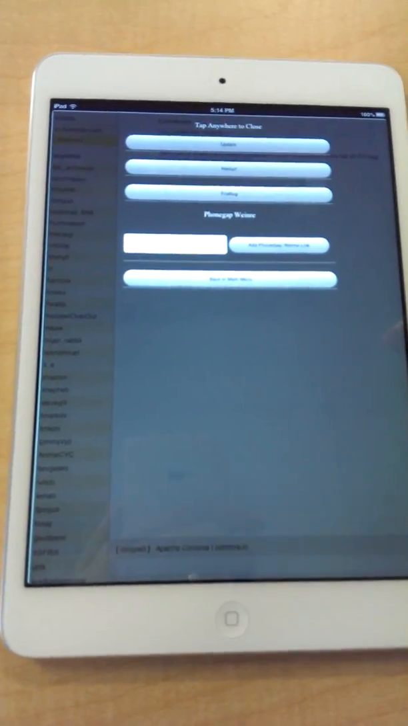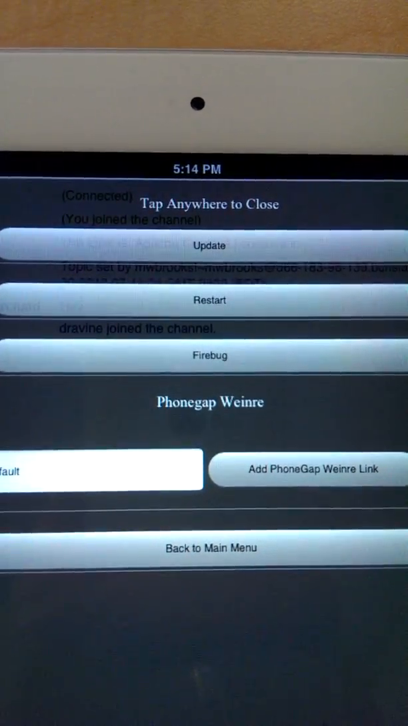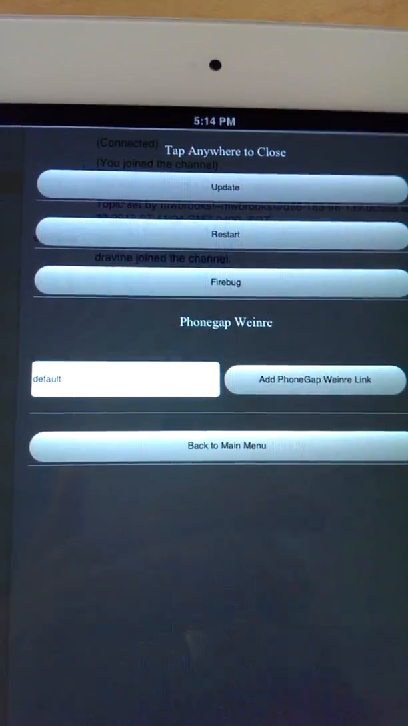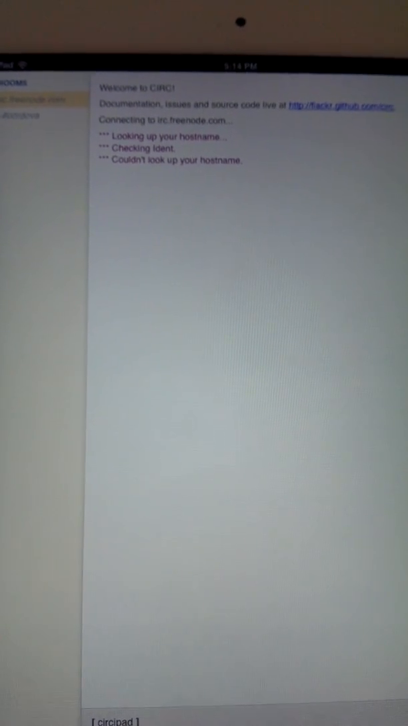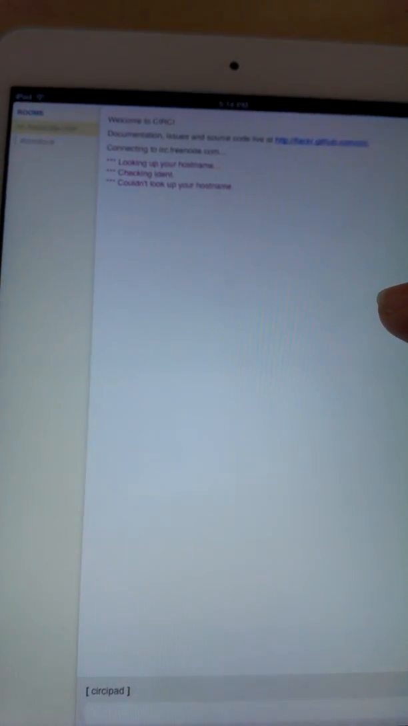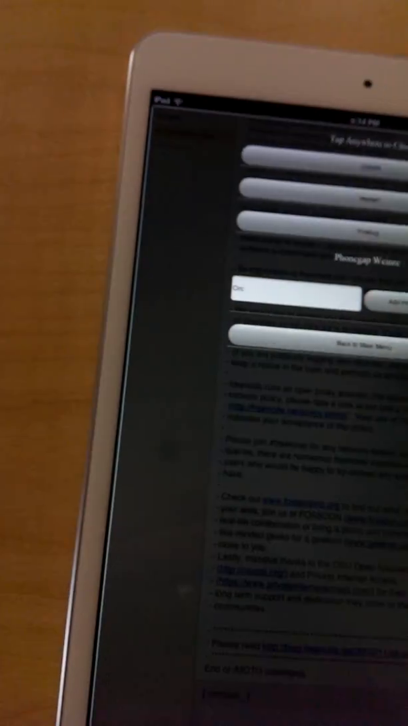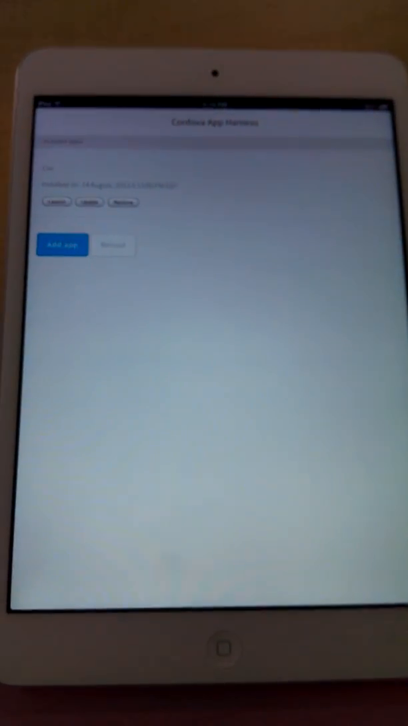And so this is injected into your app by the app harness when it launches. It's hard to see the buttons here, but I have update, restart, Firebug, Weinre integration, and I can go back to main menu, meaning up to the app harness. So if I hit restart, for example, then it will restart CIRC. Let that run for a sec. If I three-finger touch again, I can just tap to dismiss it and go back to the same instance of the app. Or, most importantly, I can three-finger touch, it's a little bit flaky, and hit back to main menu. And then here I am back in the app harness.